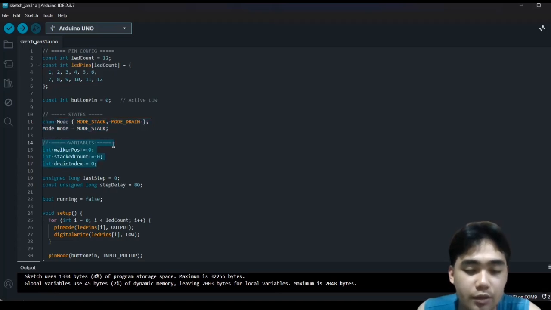These variables control the LED animation behavior. Walker pause tracks the position of the moving LED. Stack count keeps count of how many LEDs are already stacked. Drain index determines which LED will turn off during drain mode.